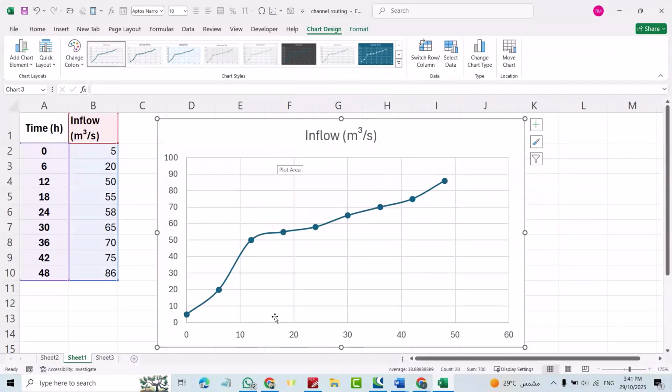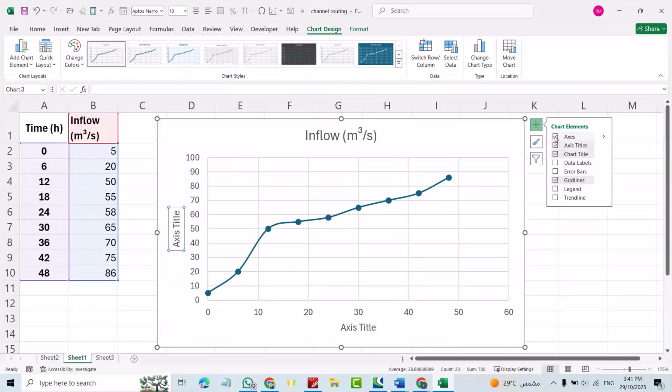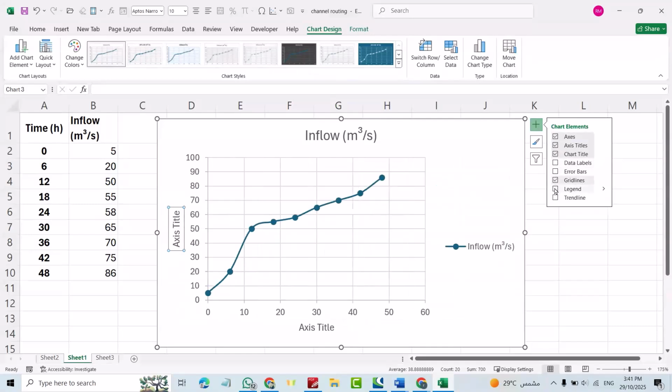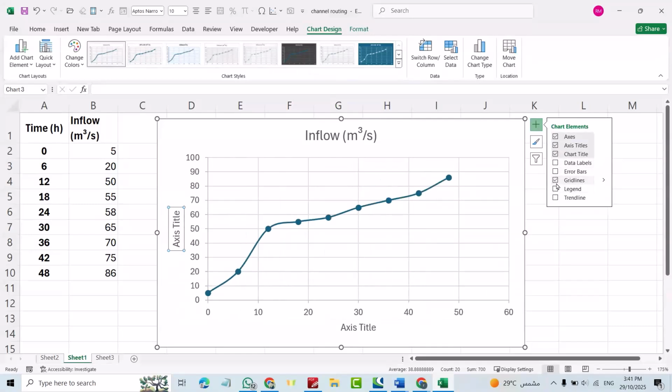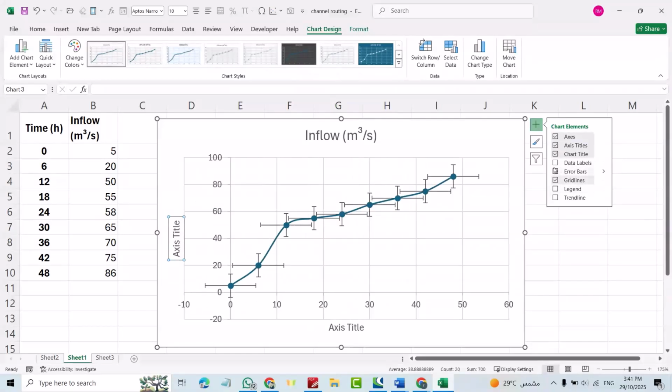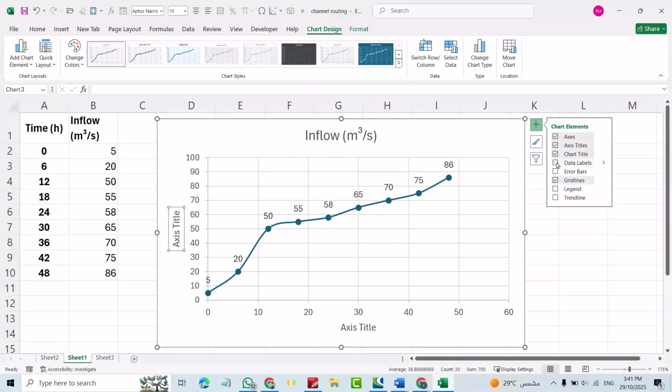Now you can add axis title and chart title from here. Select the window. Here we have this plus sign. Click it. Axis title and axis. You can remove axis or add axis. Also, you can add legend. Also, you can add data labels.